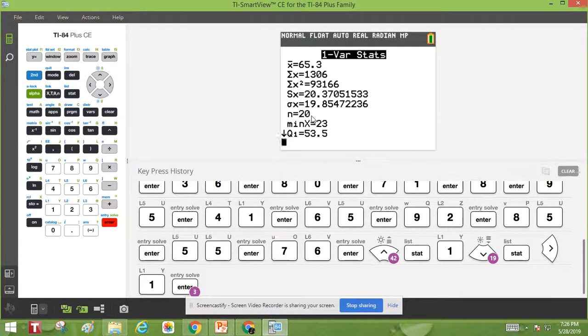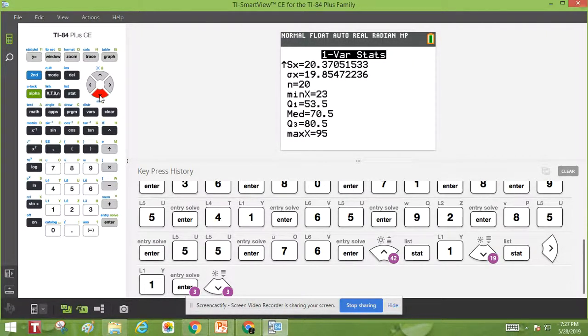n equals 20 tells you how many numbers there are. So it's always a good idea to check this to make sure you put in all 20 numbers. Min X will give you the smallest x value. Q1 gives you your first quartile or 25% of your data. The median is also your Q2 or your second quartile. So the median is 70.5. Q3 is your third quartile or 75% of your data. And then max X will tell you your maximum x.